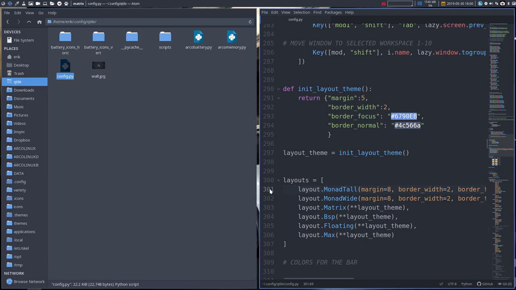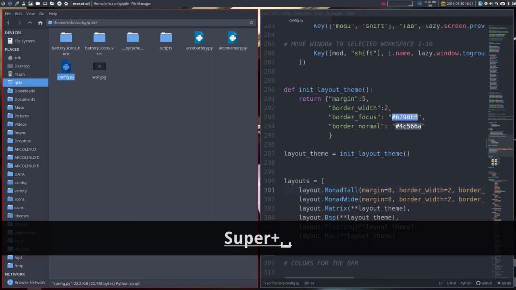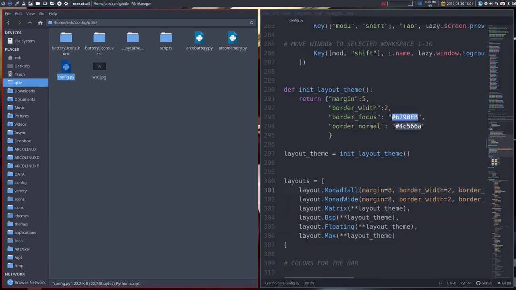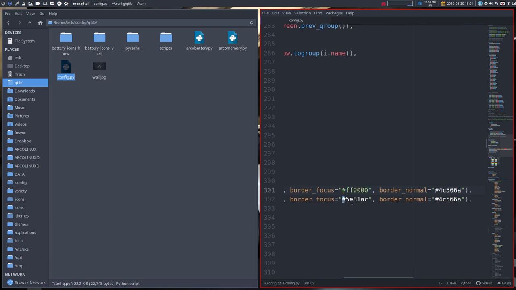I've changed line 301. I'm not in monadtall, I'm in matrix. So either you click up here or you press super spacebar. There is my red. So line 301 is now in effect. This is my red thing. You see? And that's how you can change things.